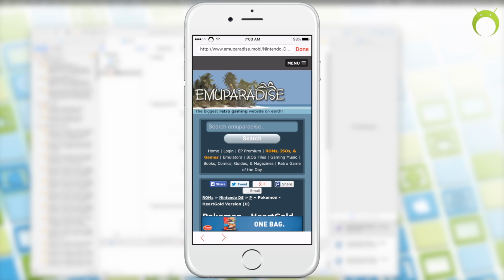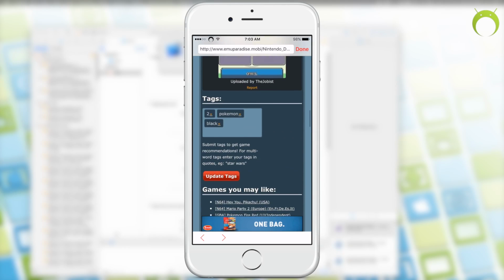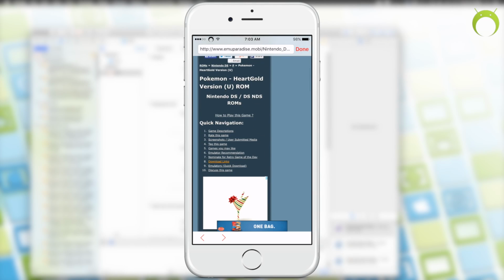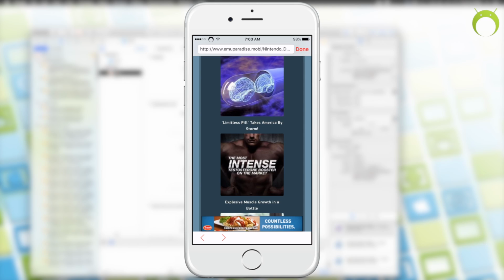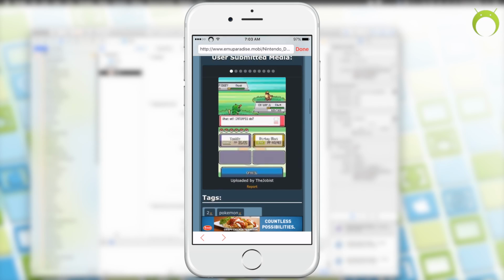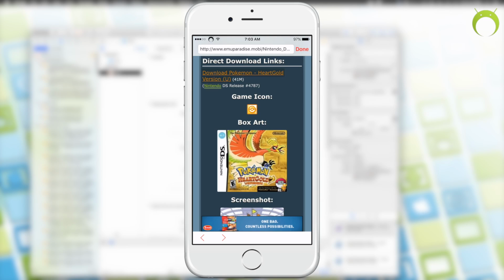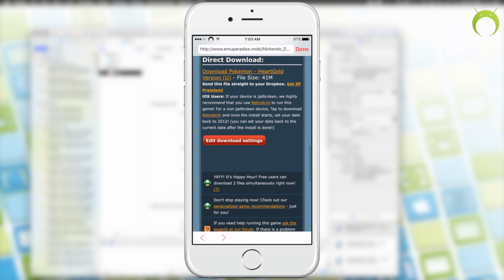In this case, I'll just be downloading Pokemon Heart Gold, and then once you find the game you want to download, just click on it, and then at the top you want to click on download links, as you can see I'm going to do here. And then if ads pop up, just exit out of them, that's not a problem. And once you click on download links, you want to click on direct download. And once you click on direct download one time, it'll take you to another page. And then you want to click on direct download one last time.